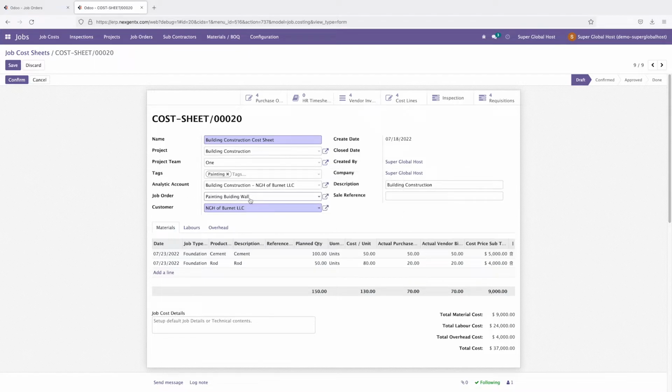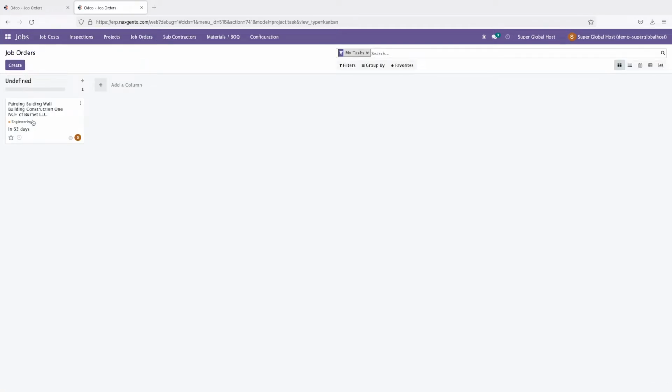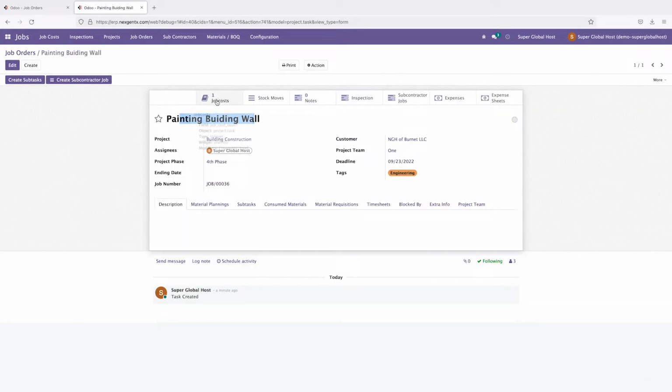So we have a job order now here, and I save it, and also I can confirm it. So if we go to job order, then we can see this automatically added here. We can open this one, painting building. So this has one job cost and everything. So I want to add one subcontractor job here. So I click on this tab.